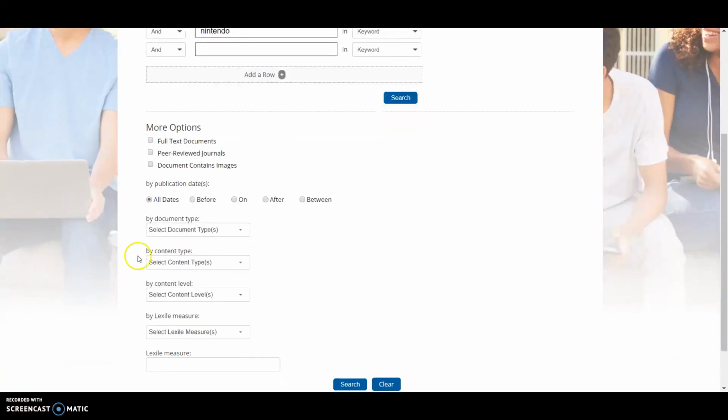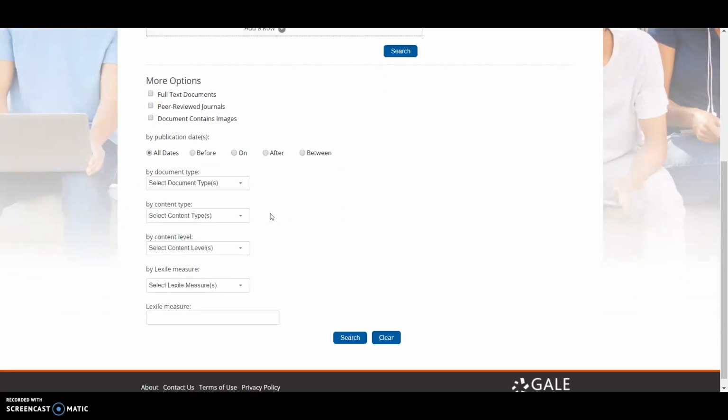As you go further down, you can see there's more options. You can filter out in case your teacher says they want you to just have peer-reviewed journals. You can select that. You can filter by publication dates. Maybe you only want articles from the past year or so. You could pick content type. Perhaps you just want audio or you just want images. And last on here is content level. So content level has to do with readability. Basic is the least sophisticated, advanced is the most sophisticated.